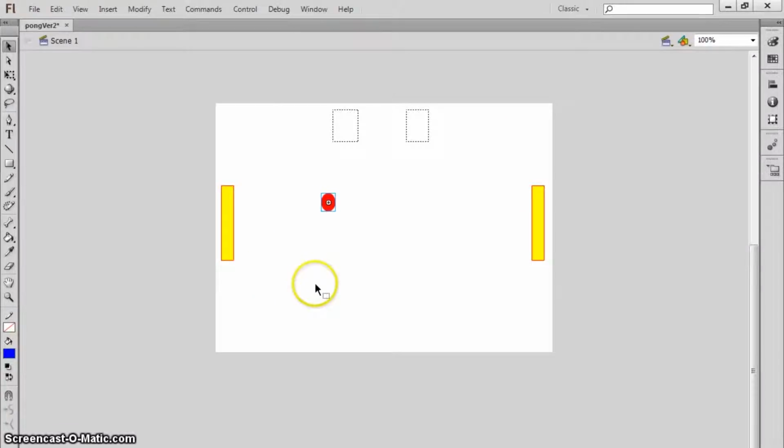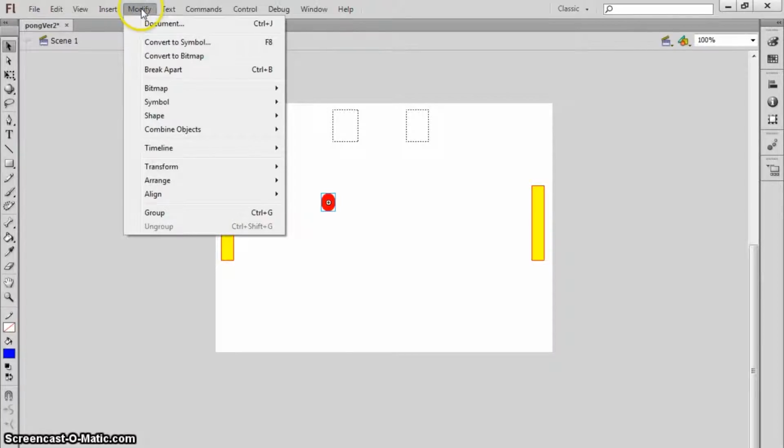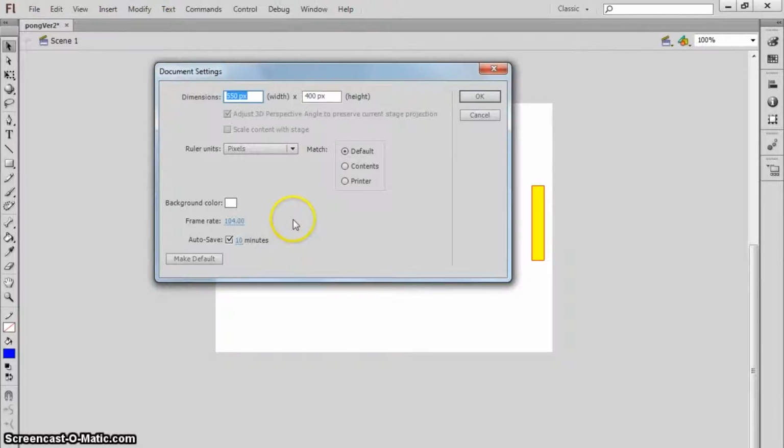Now in Flash, I'm just going to show you how to find out the width and the height of your game area, because yours might be different to mine. If you go to Modify Document, it will tell you the width of your game area and the height of your game area. Okay, so those are two important numbers for your Flash game that you will need to know.